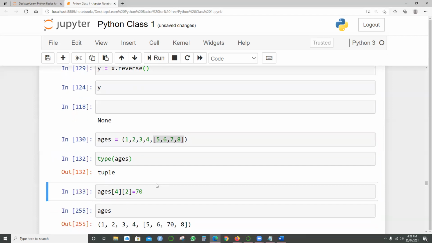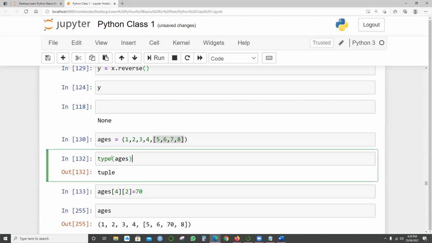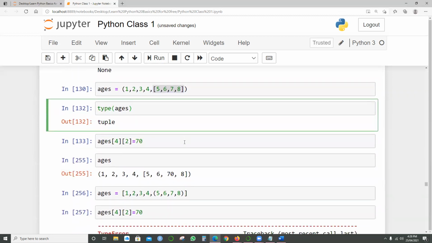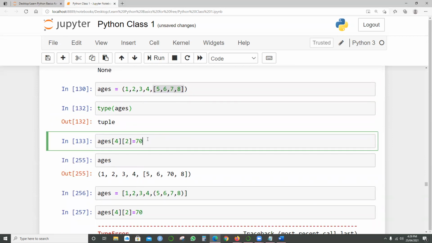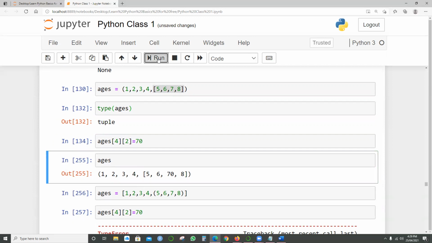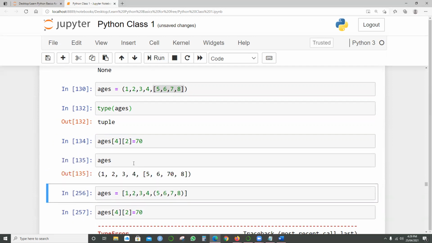Okay, so let's run this. And for example, 4 comma 2. Okay, it's just trying to say what the type of ages is. It's like a tuple. That's what it's trying to give as an example. So let's pick up one more example, like ages of 4 comma 2. Let's see what it says. Ages of 4 comma 2 equals 70.